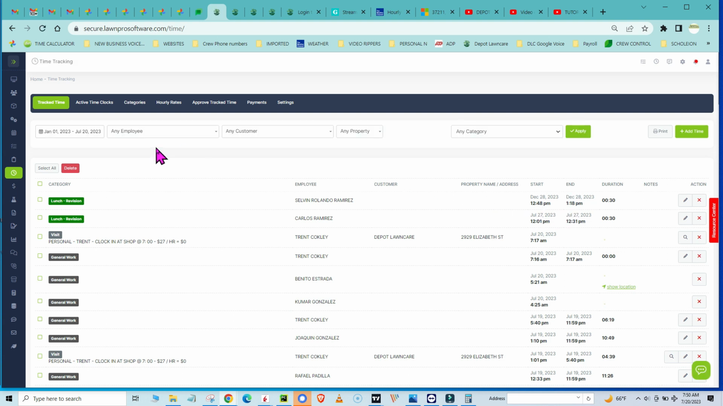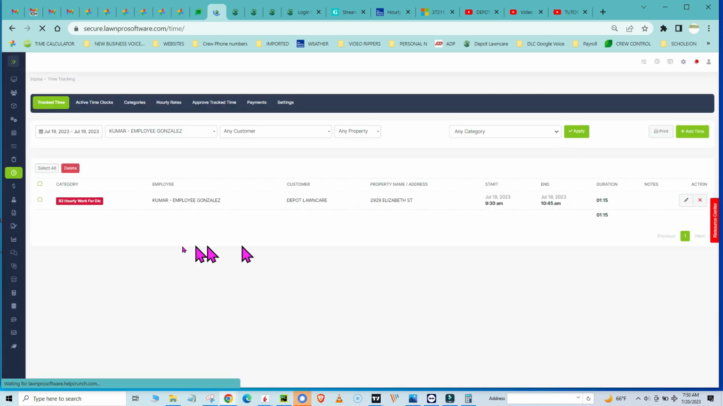Let's take this opportunity to find the entry that I had just attempted to make. We know that the filter for the date range, the one that I was trying to enter in, would have been yesterday's date of the 19th. So I'm going to use that shortcut there. And the employee that we were looking for was Kumar, employee. So we'll use that as our first filter options, and then we'll hit apply to look for the entry that I just made. And here I see the B2 hourly work designation, and the time was 9:30 to 10:45.